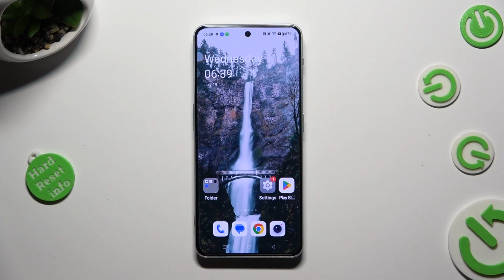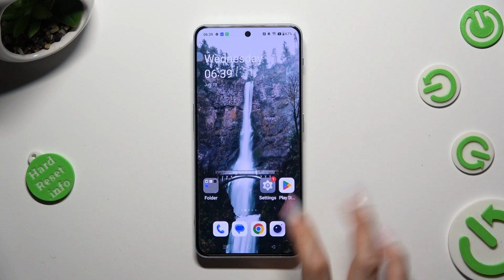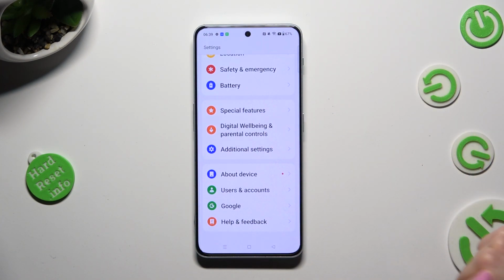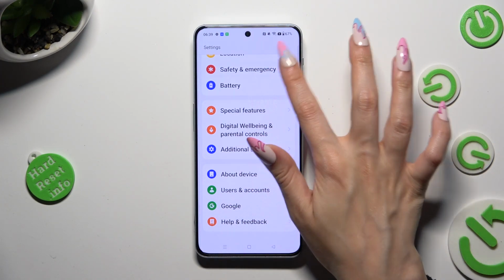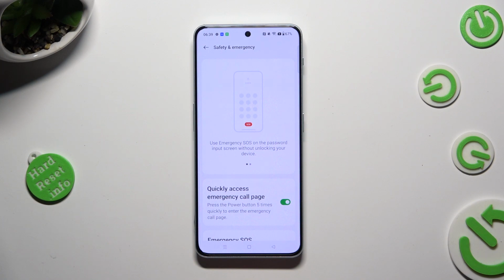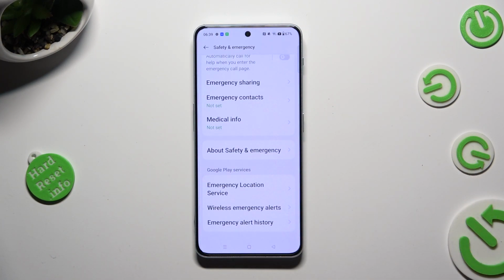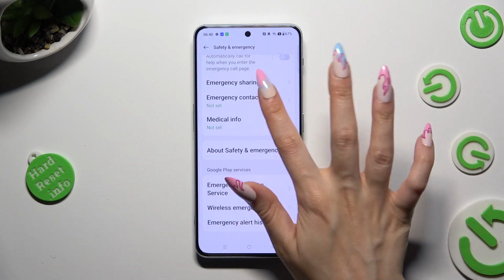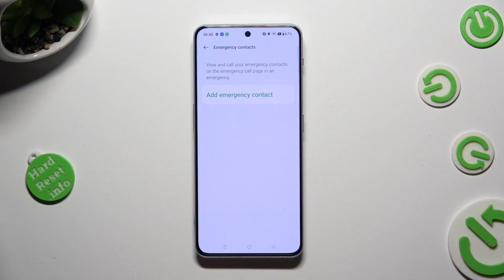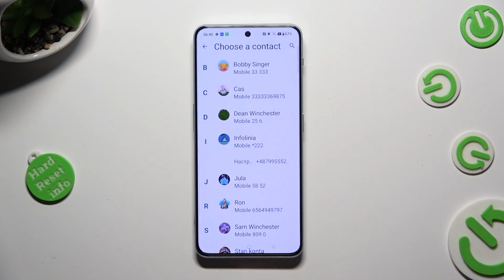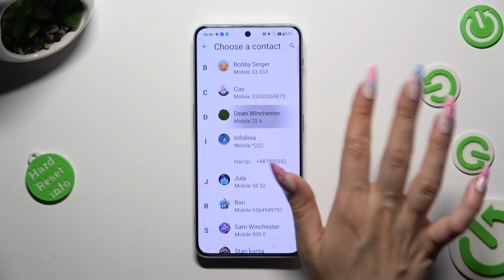You need to begin by opening device's settings and scrolling all the way down to access Safety and Emergency. Then scroll all the way down again, tap on Emergency Contacts, select Add Emergency Contact and tap on the one that you wish to add.